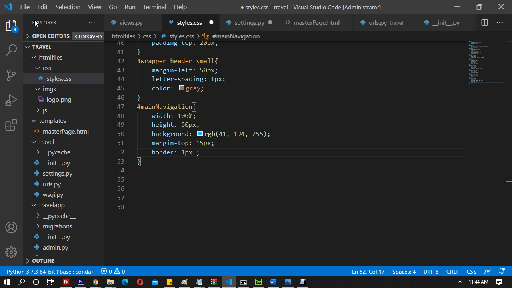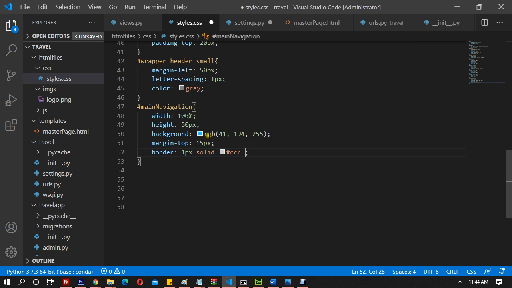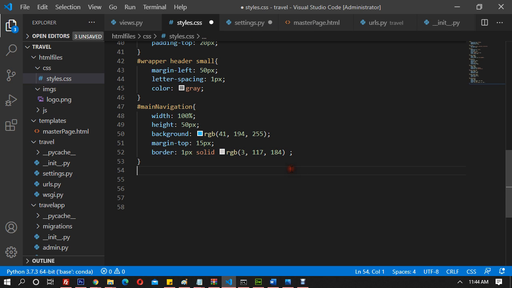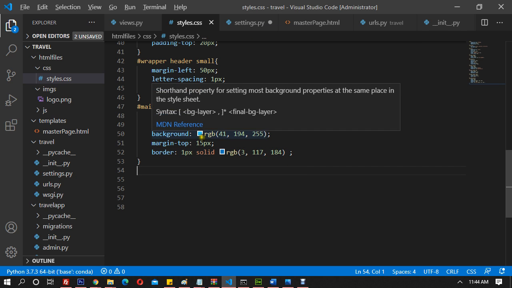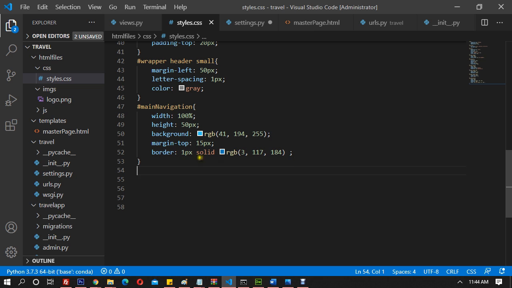1 pixel solid, and I can choose hash CC, whatever color you choose, right? Or you can pass the mouse here to choose colors of your own liking. And it should be actually darker than the background color, so I'll choose it a bit darker than the background color. You clearly see the border has come, but it's still overlapping from the right hand side and from the left hand side.